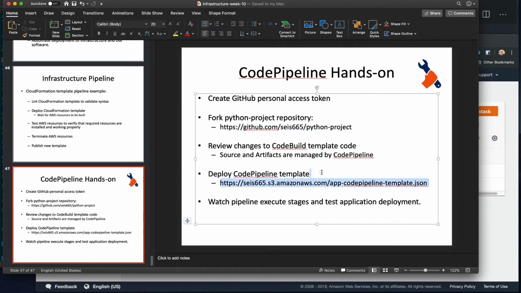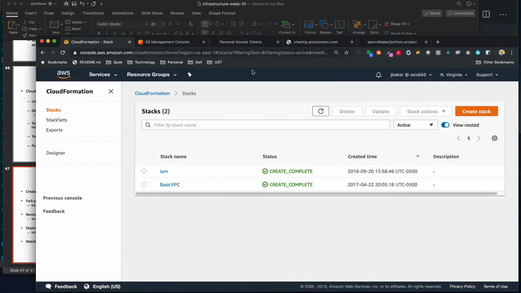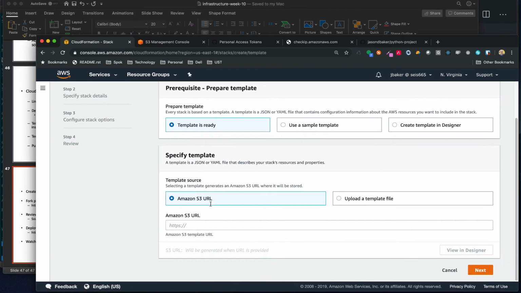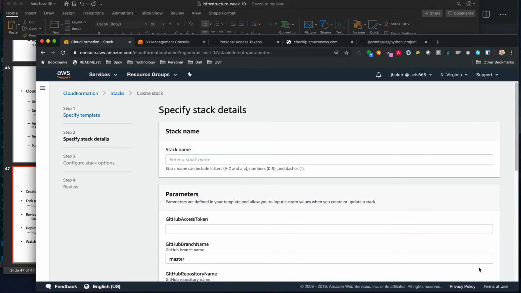Let's go ahead then and launch the template. I'm going to copy this template, and in the CloudFormation dashboard, I'm going to create a new stack. I'm going to specify the template and click on Next. When I do that, I have to give it a name. So I'm going to just call this one Website Pipeline.